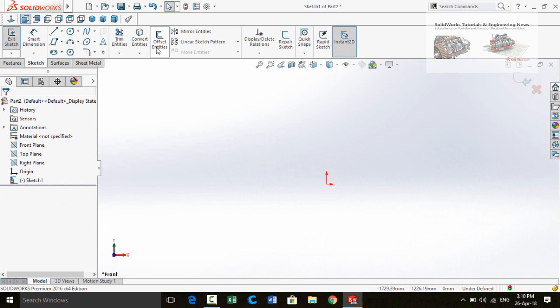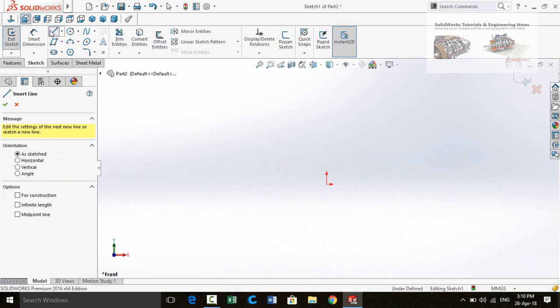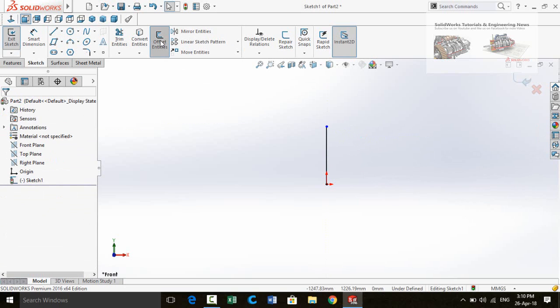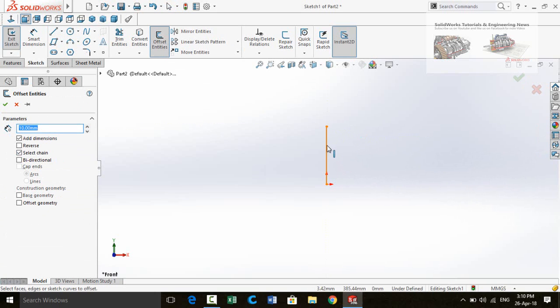Then we have the Offset Entities command here. Let me show you how it works. If I have a line and select Offset Entities command, then select this line. Type here the offset distance 60. This option is used for reverse, and this one for bidirectional, so the entities will be offset in both directions.